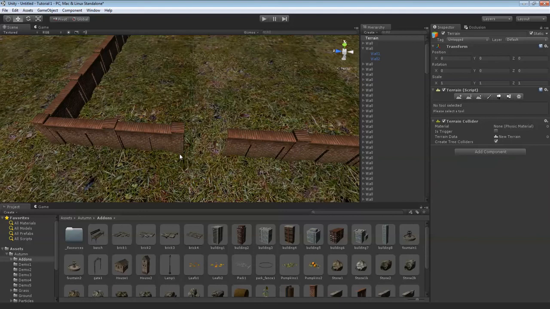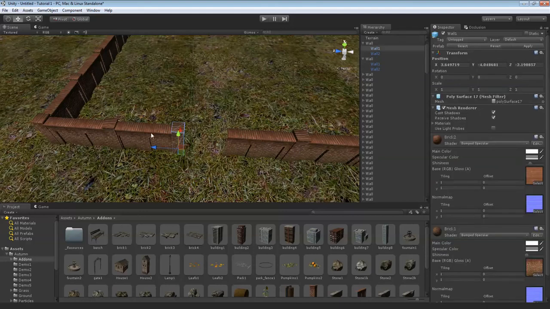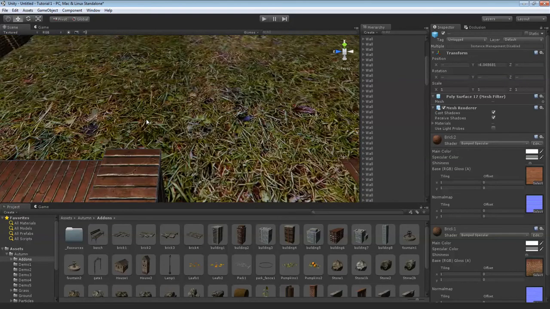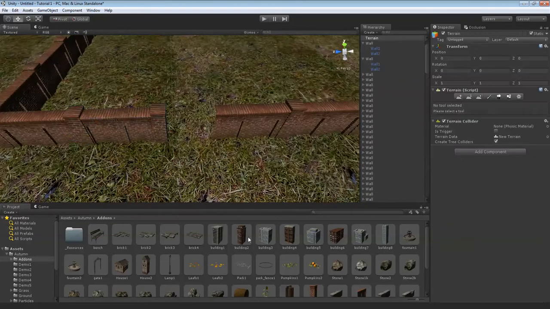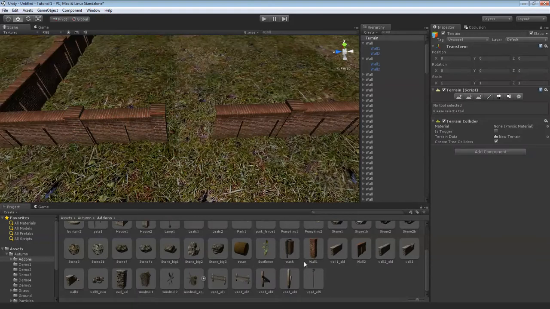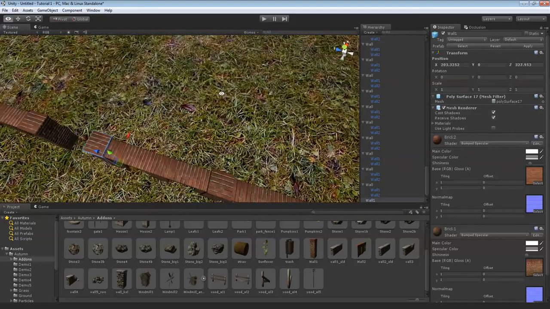Now, as you can see, that is considerably smaller than these common walls that we're using right now. So what we're going to do is we're going to have to drag these in because we don't want to disrupt our already made game objects. We're going to place that there.